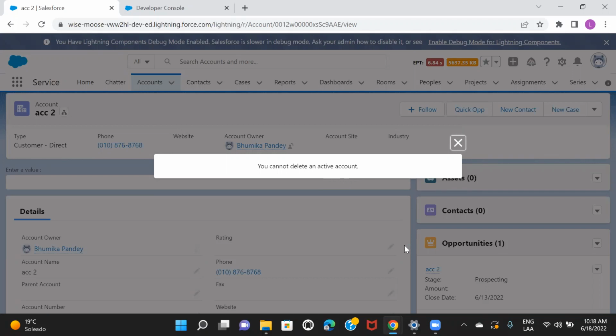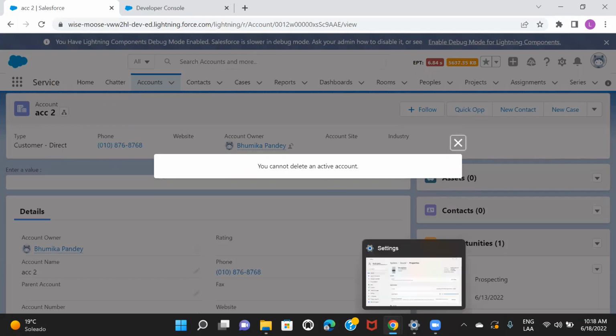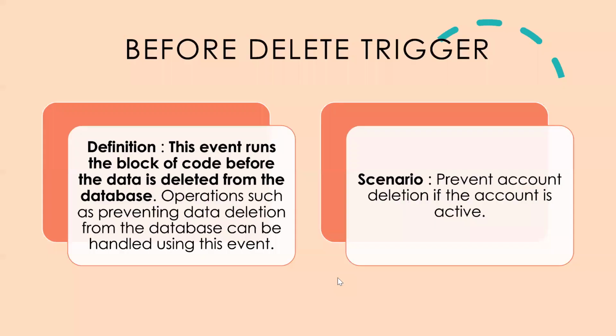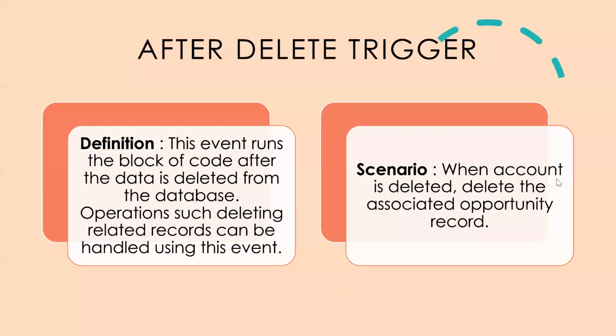If you have any prerequisites before deleting a database record, then you can use a before delete trigger and put all the conditions. Basically you can check all the conditions and then prevent the deletion. Now let's go back to the presentation and see what we have next. Next we have after delete triggers. This particular event will run after the data is deleted from the database.